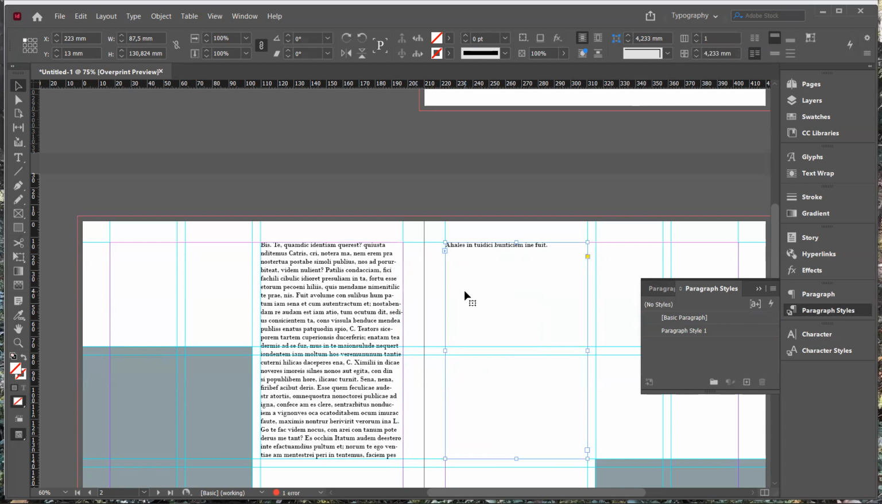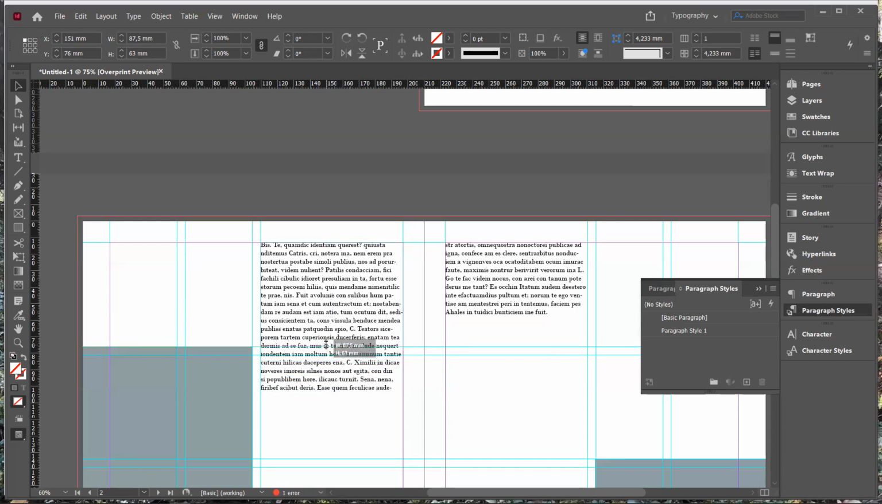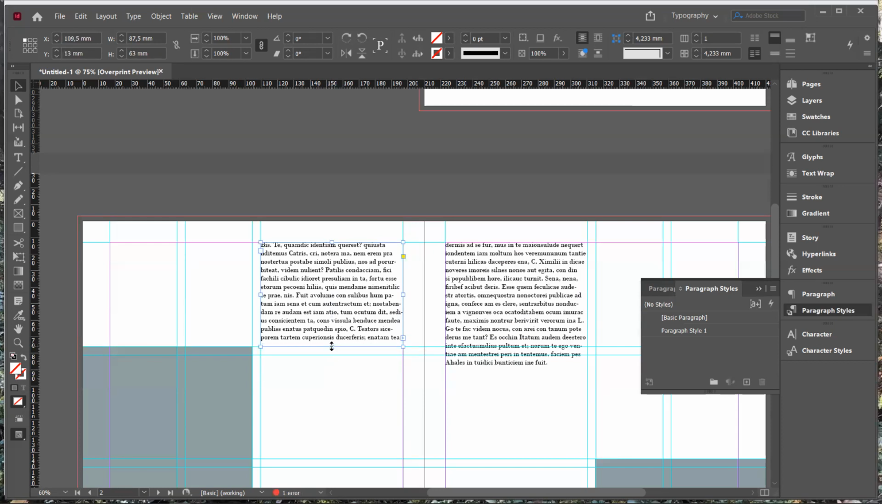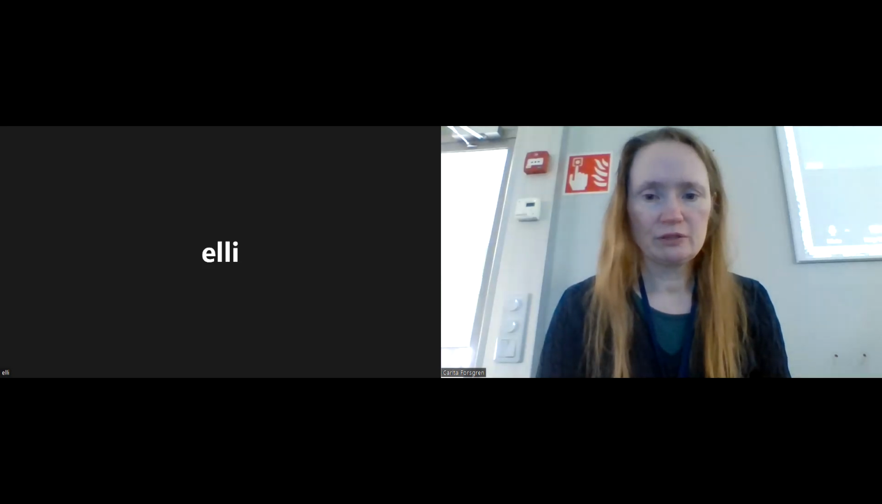Well, there was not much of it. But now I can change the size of this box, and they will flow together, as you can see. Yay! Okay. So I'll stop the recording now.